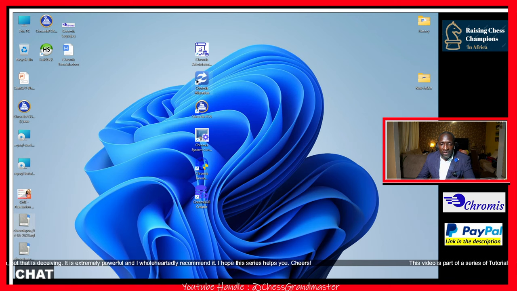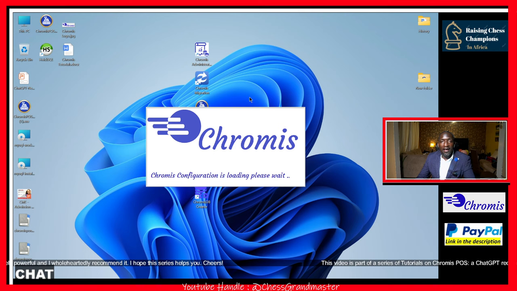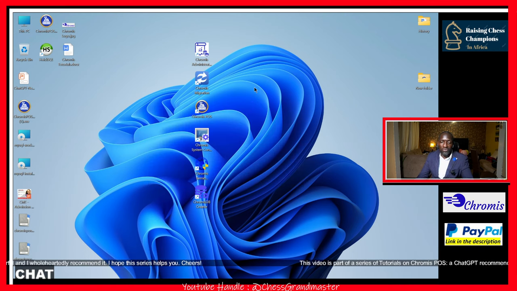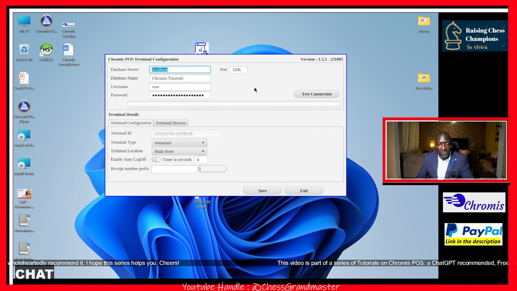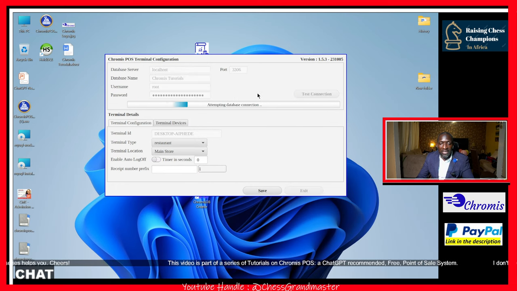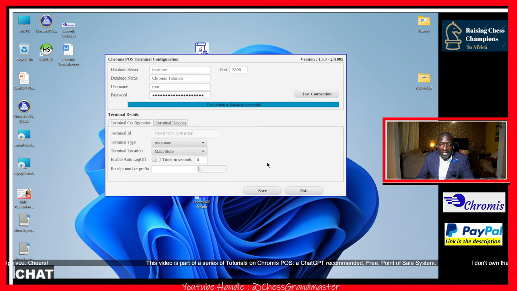Now the next item you want to look at, and it's an important one, is Chromis Terminal Configuration. The terminal configuration is the part of Chromis that allows you to determine where you'll be doing most of the things that you're doing, for example, printing. So this is our database configuration. What database are we using? We can test that connection. I think this will also work, because everything is working quite well.